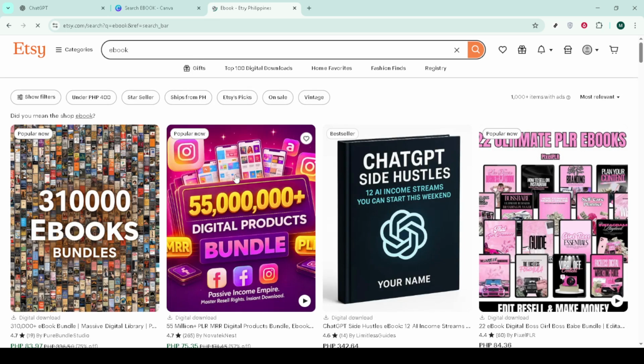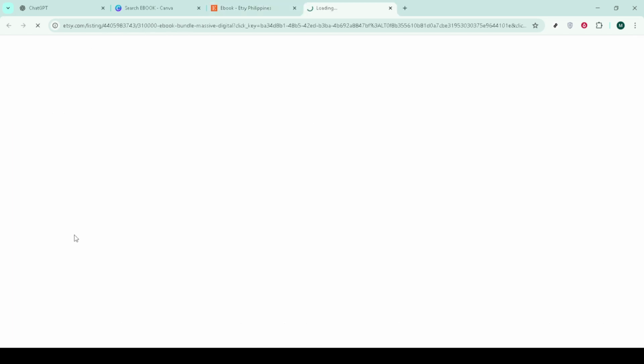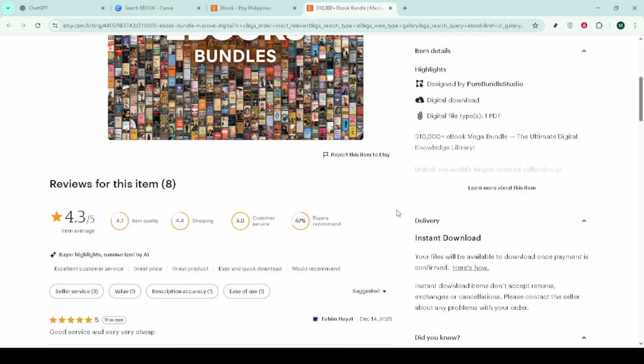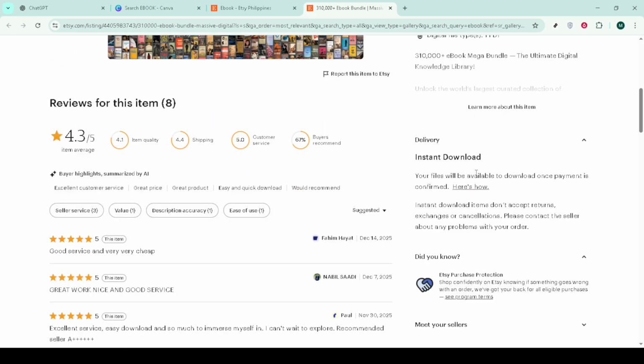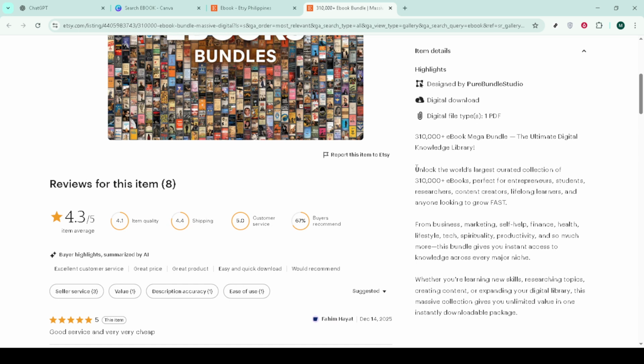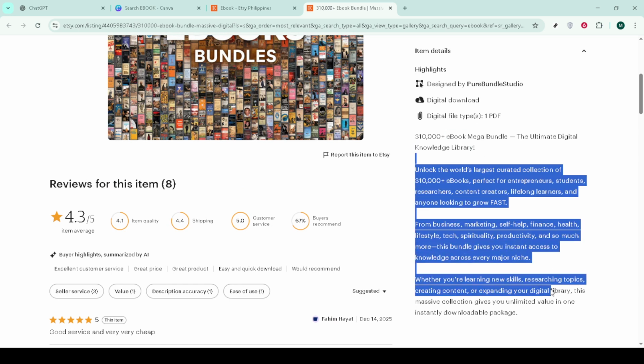Optimize the listing with relevant keywords that shoppers actually search for. Write a clear description that explains the benefits, the problems your ebook solves, the page count, and the exact audience it's designed for. Use your mockups as the main photos to build trust quickly. Set a competitive price that reflects the value, and consider testing different price points over time. When you're happy, review every detail and publish.